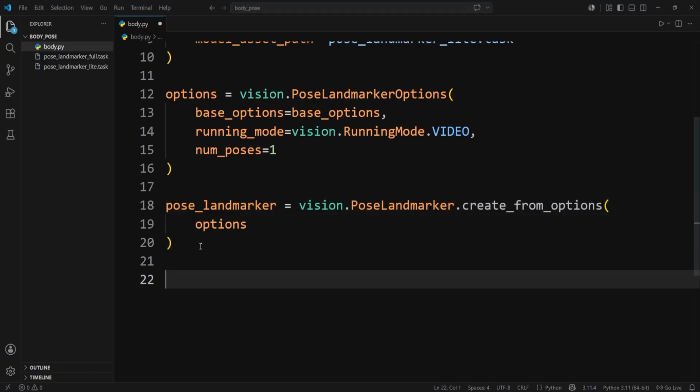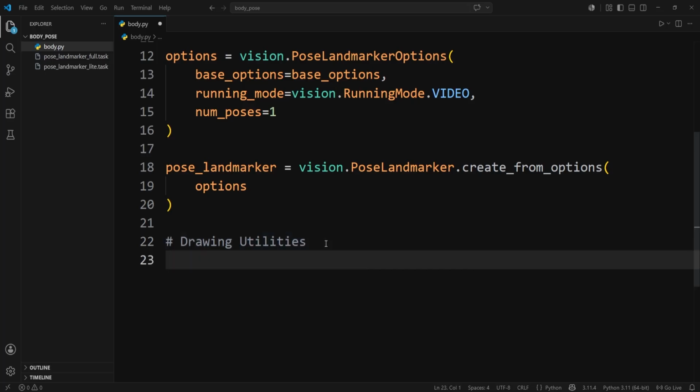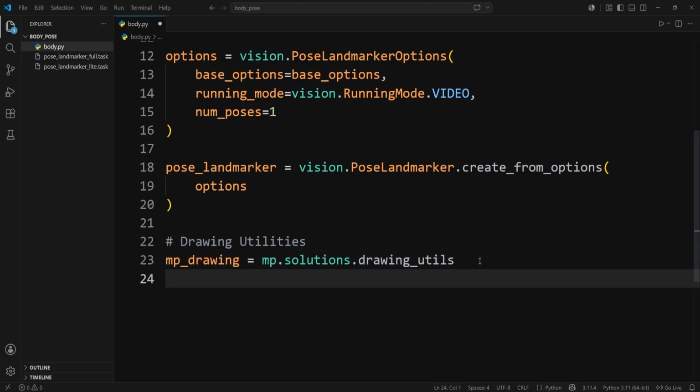After that, we need to focus on drawing utils. Here, I'm going to load the MediaPipe drawing tool. For that, we need to type a variable. You can type any variable name. In our case, I'm going to type mp_drawing equal to mp.solutions.drawing_utils. This one is used to draw circles, lines, and landmarks. After that, we need to load the pose module. So I'm going to type mp_pose equal to mp.solutions.pose. This pose module contains skeleton connections.